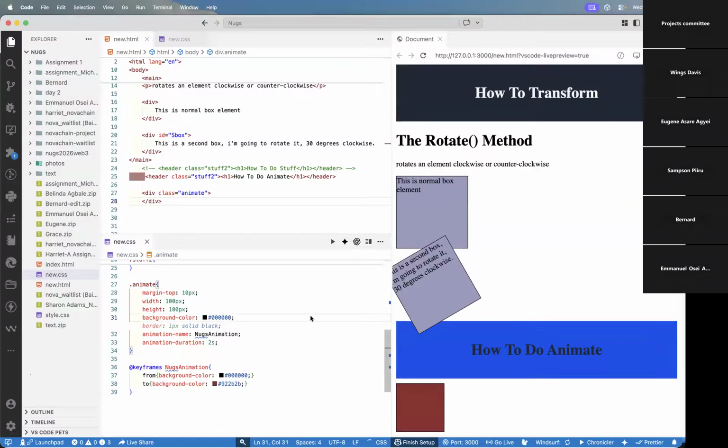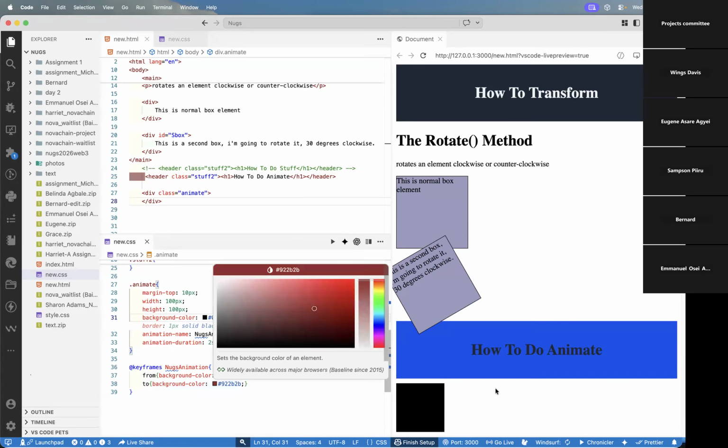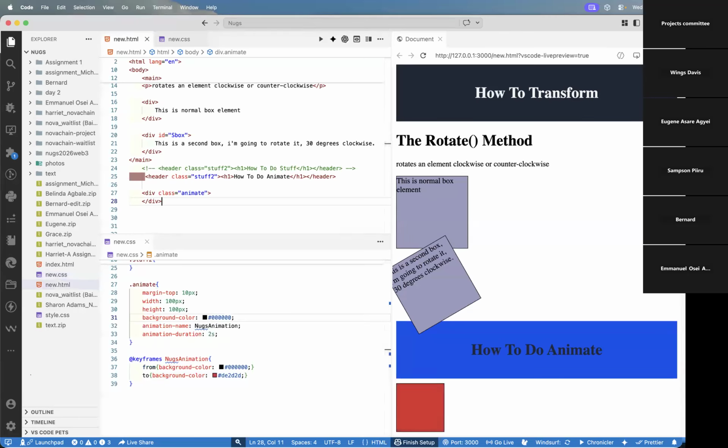So you realize that it changed from black to red. You see? Yeah. So when the animation finishes, it goes back to its original color. Okay. So that is how you do the animations. Yeah. It's as simple as that.